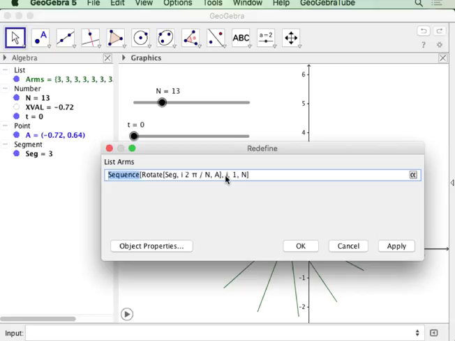And we know that we want a bunch of arms, but first we'll worry about how many we want and what we want our variable to be. So we're going to tell GeoGebra, I'm going to use the variable I as my index for this sequence. I'm going to start at 1. I'm going to end at capital N, which is going to give us whatever we tell it to give us, N things.